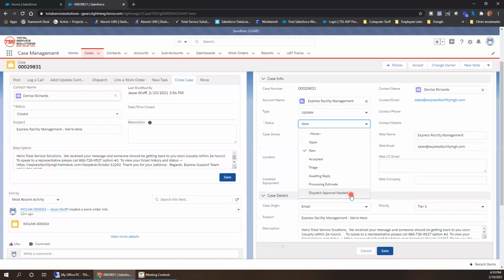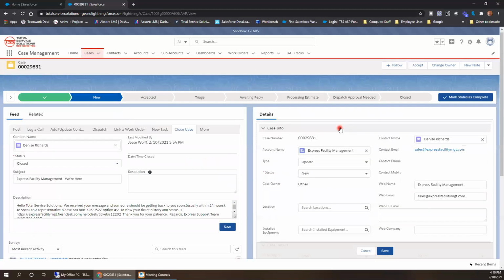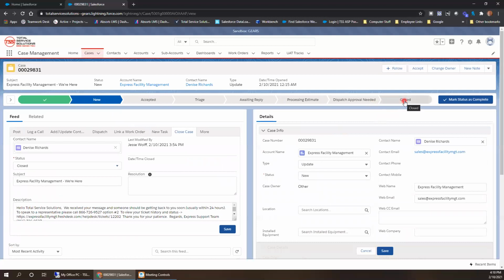And eventually, maybe we'll look at pulling that back into the case process. But for right now, the hold times, the SLA, whatever, it's based on having a work order in that status, right? So you create the work order and put it in a dispatch approval needed status, and then we've got our hold times. Okay. There are two other statuses, and they're both closed.